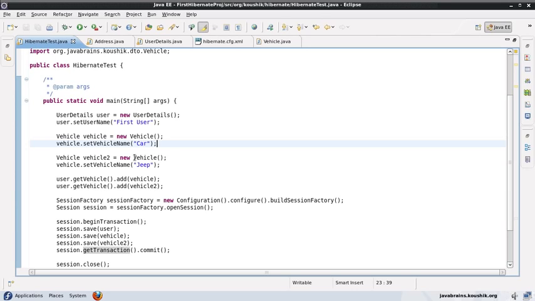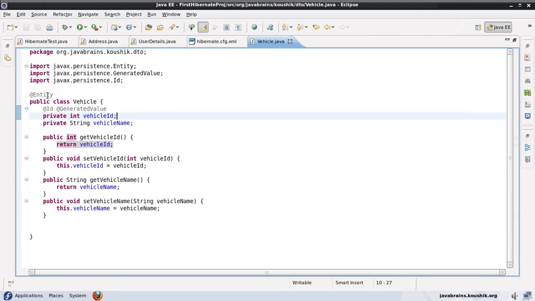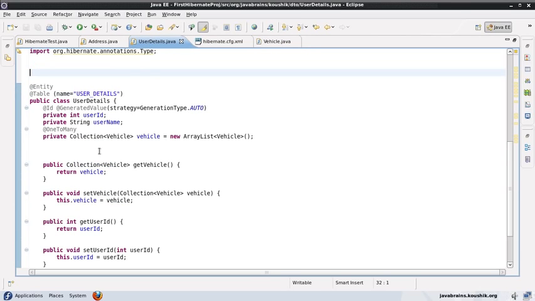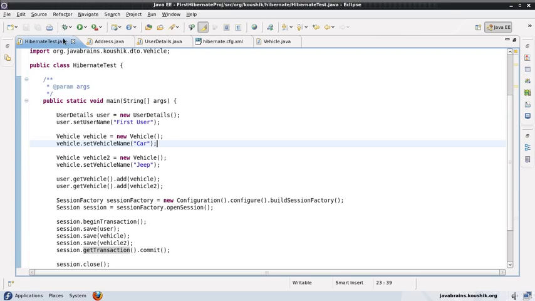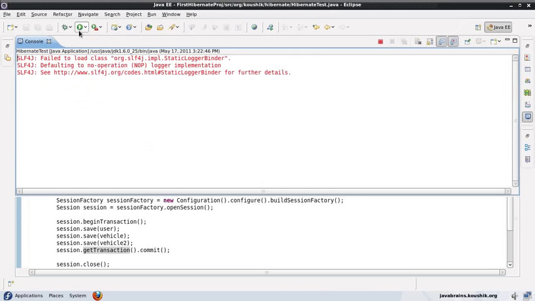So I have one user object with multiple addresses, the same way I have one user object with multiple vehicles. The only change that I'm making here is that since vehicle is an entity and not an embeddable object, I'm declaring this as a one-to-many. That's it. So this is all it takes. So now let's run this and see what is the table structure that it creates.